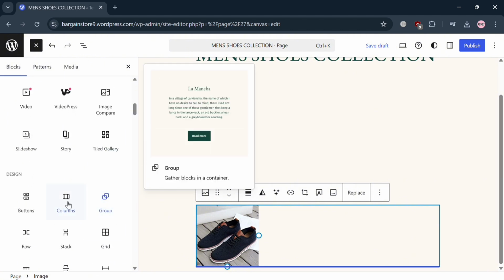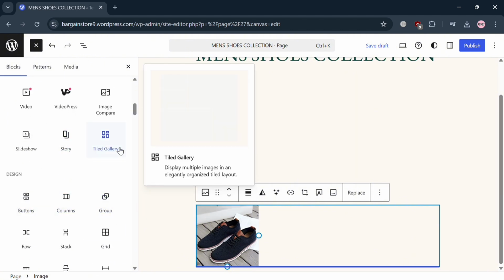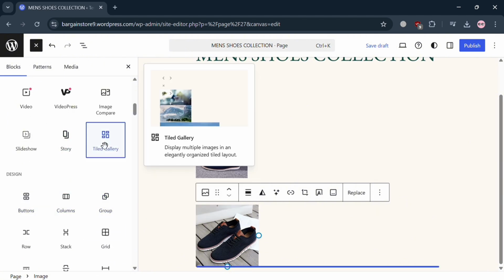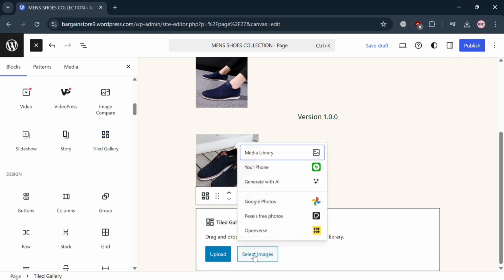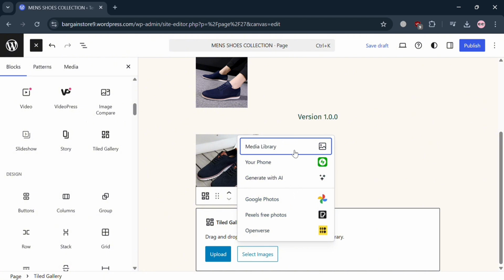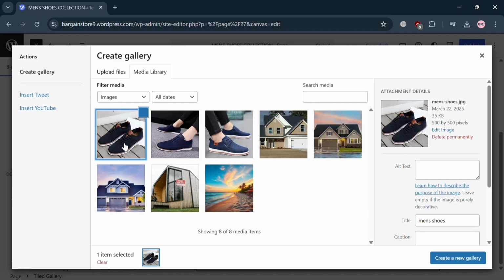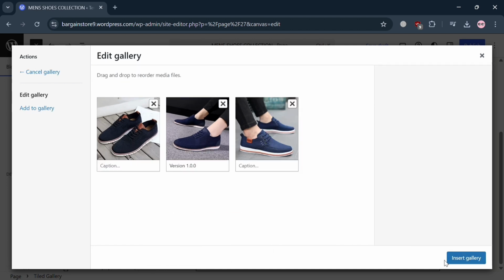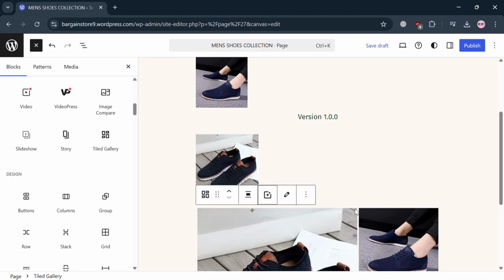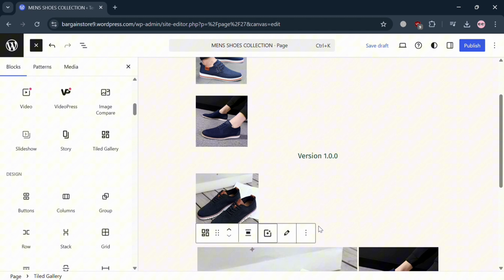But if you just want to upload a gallery for it, you can click the gallery option on the block section on the left side panel in here. Click under the styled gallery, this upload button, and select all of the images in here by clicking this media library, then simply select here the 3 pictures or images that we just uploaded and click insert gallery below. And now as you can see, it is currently added in here.